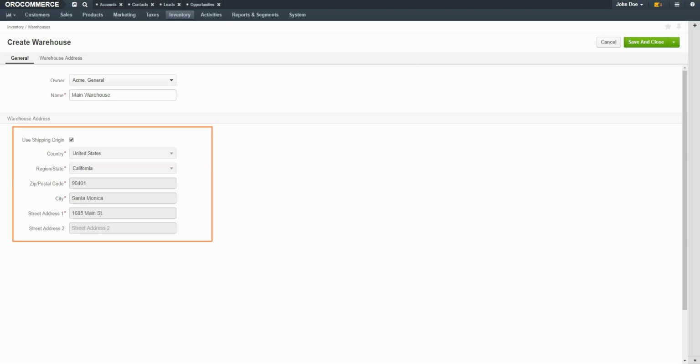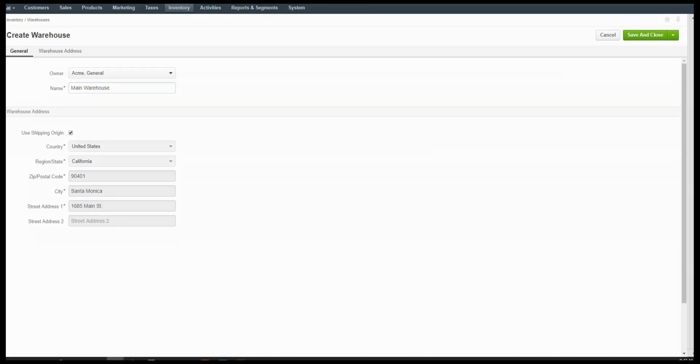If you would like to change this default address, you can do so by navigating to the main system menu and using the drop-down to select Configuration. Then expand the Commerce and Shipping options. Click the Save and Close button in the top right-hand corner of the screen.